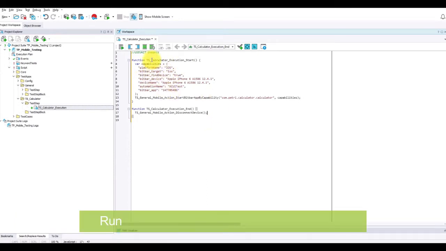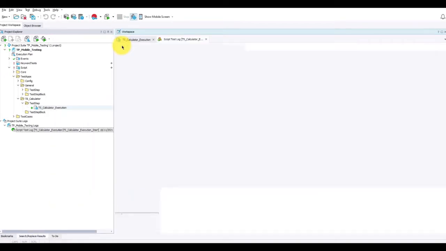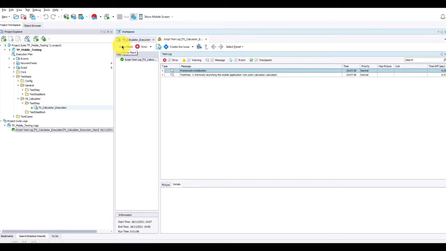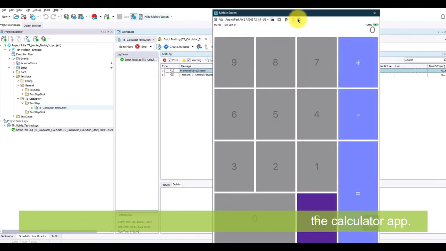Okay, so now what we should do is try and run this to run the mobile app, or connect to it. So I'm just going to do that now. So that's now completed successfully. Now I want to click on show mobile screen to show the app. Here it is.